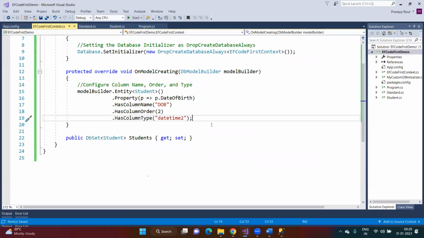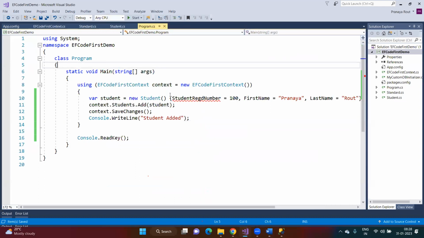Datetime2. Now, what I'm going to do, right? So now I'm running the application.